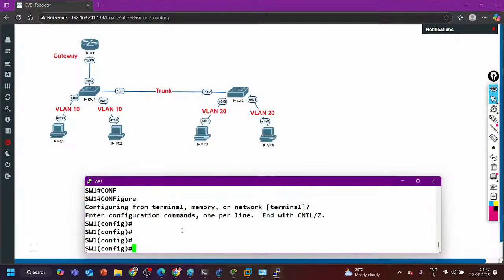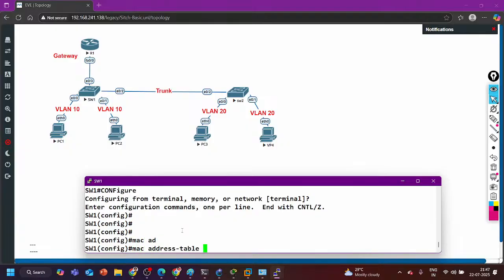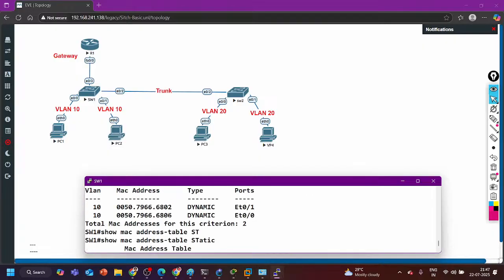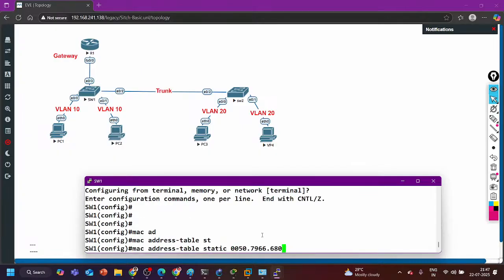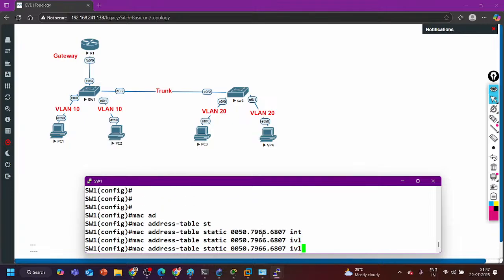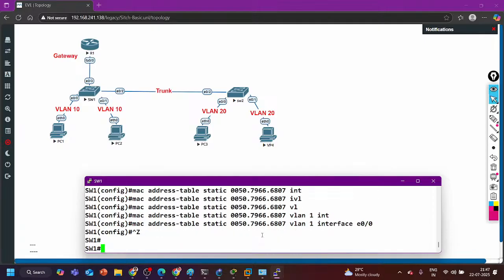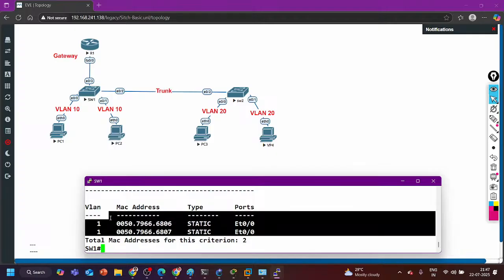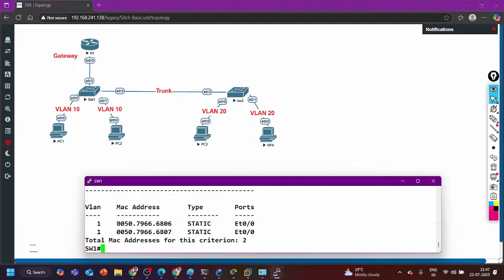On the switch, I can say mac address-table static, and the address, let me copy this address, and I'm saying in VLAN 10 or 1, in any VLAN, VLAN 1, and the interface is E0/0. Now you can see you have bound 2 MAC addresses on E0/0. So we can bind this.